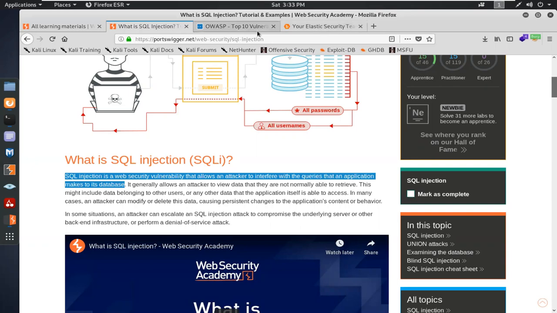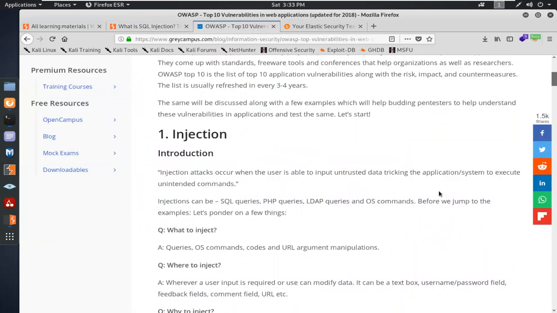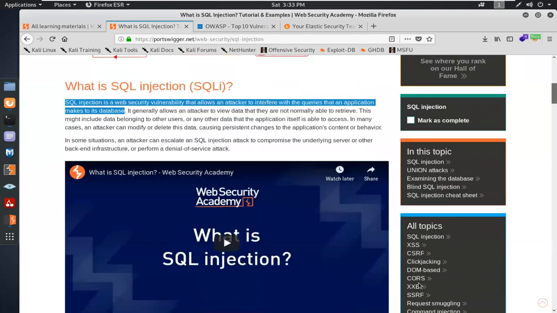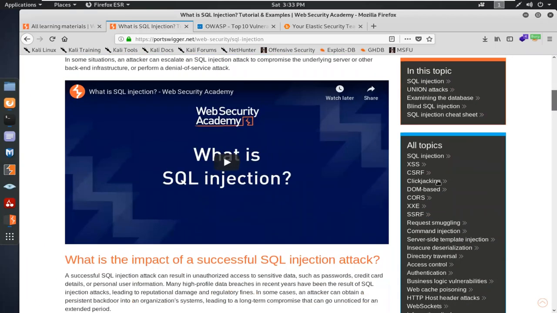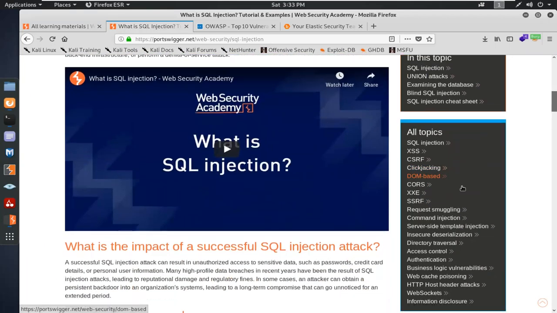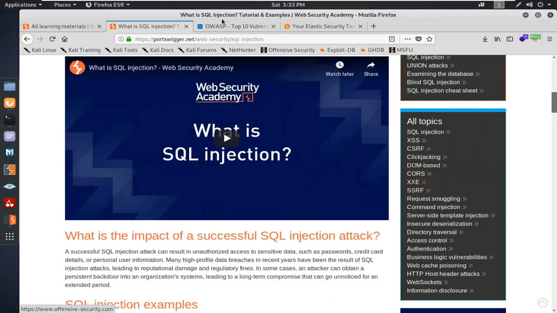This will help you to understand the definition of the part. Follow the OWASP top 10 standard to understand what vulnerabilities an attacker or a pen tester follows to penetrate or secure their websites. So we're going to try one by one. We're going to try the most common vulnerability, just like I'm going to show you. Let's start with the injection part.